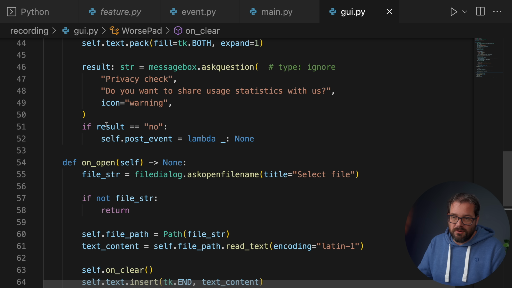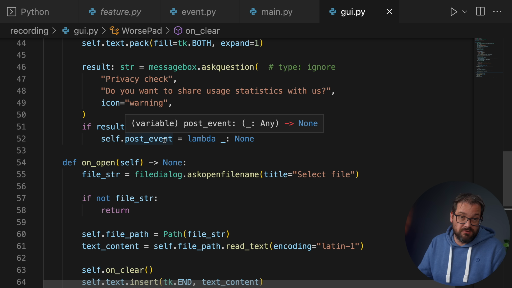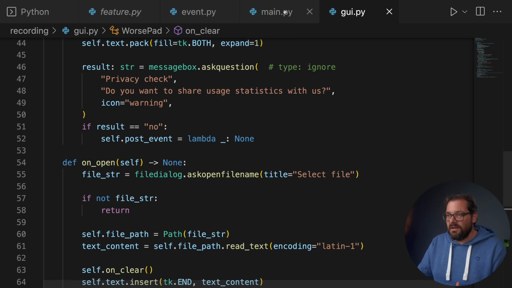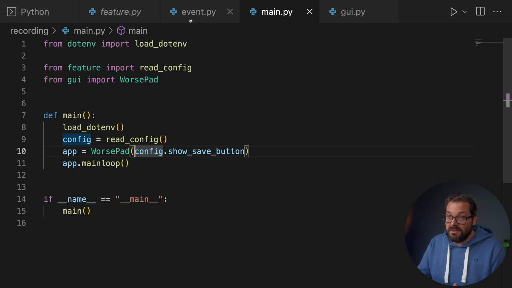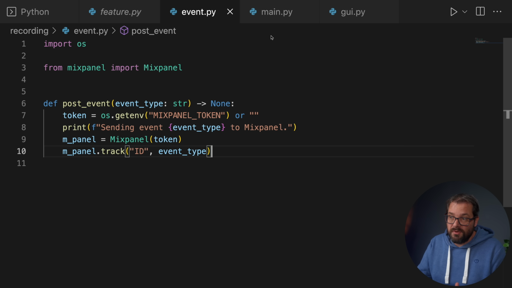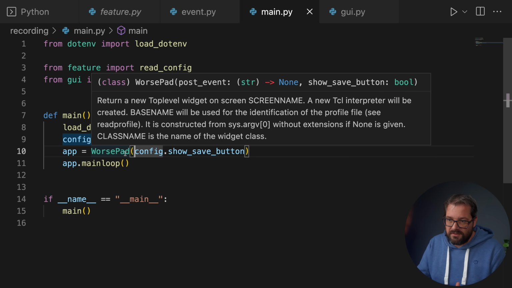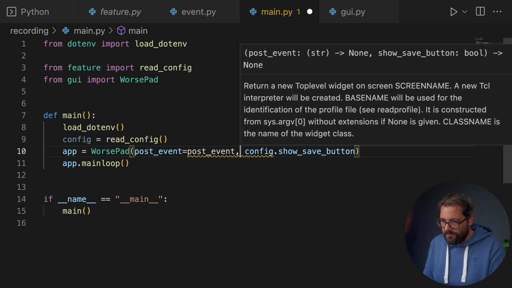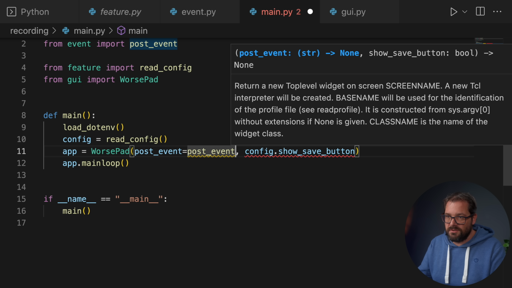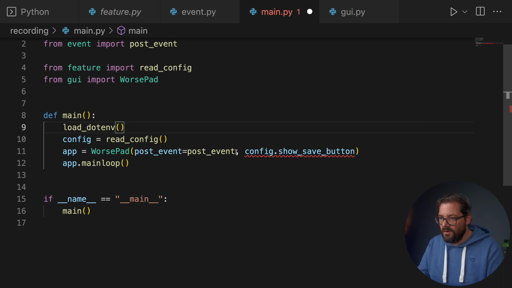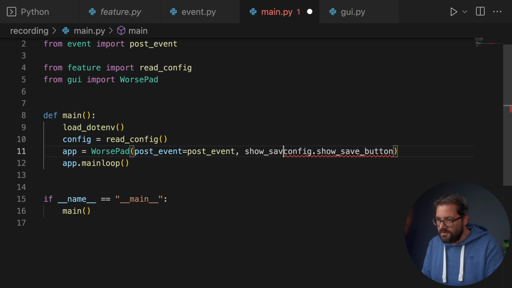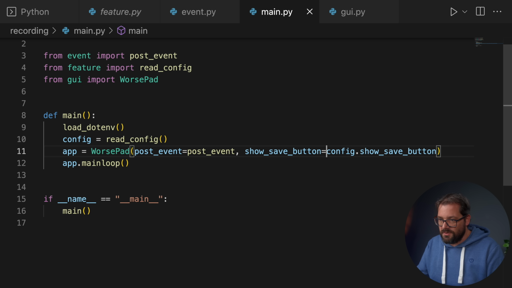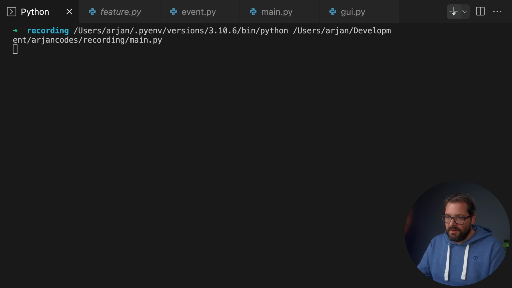So the dialog is going to result in the post event function to do nothing. The only thing we need to do in the main file is pass the post event function I defined here to my worst path class initializer. So post event equals post event. And this we're going to need to import like so. And then this is a show save button equals. There we go. So let's run this again.